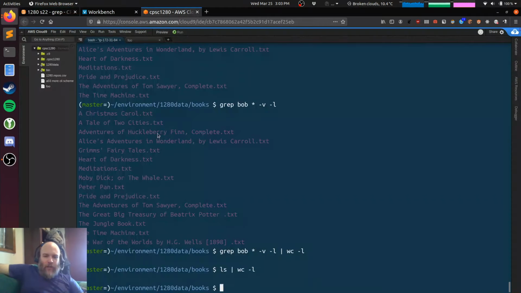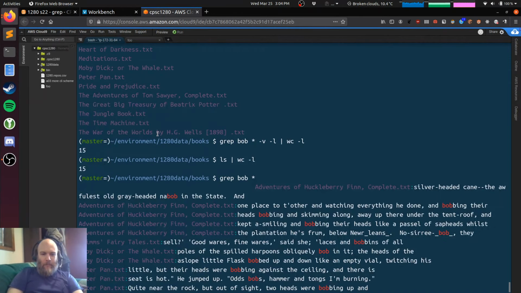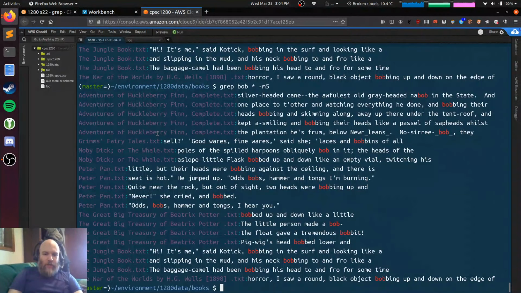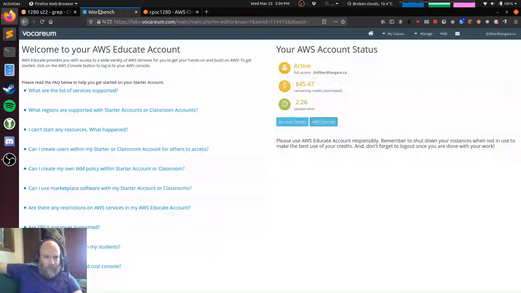So let's do that again. We're going to run grep with bob on all of the texts. Okay, so there they are. Looks like the first 5 are from Huckleberry Finn and then 1 from Grimm's Fairy Tales. So let's say that we wanted only the first 5 matches. We could do -m5, and then grep will show us... hey, how did the Jungle Book fit in there? Did I do something wrong? Let me see.